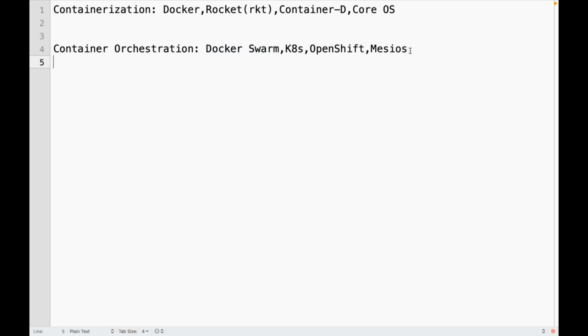Now, the most widely used container orchestration platform is Kubernetes. So what is Kubernetes? In short form, we call it K8s. There are 8 characters in between K and S, so people call Kubernetes K8s.